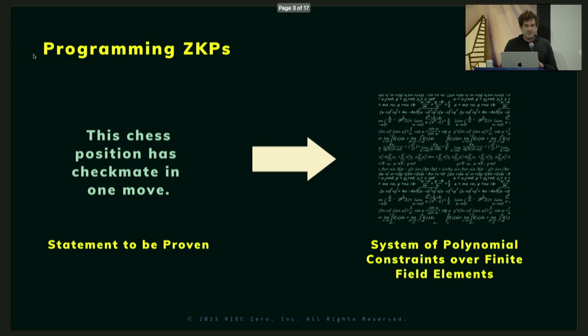So I wanted to talk a little bit about how you actually write a zero-knowledge proof. How do you program them? At the underlying mathematical level, there's a whole process by which you translate a human-understandable statement, like this position has checkmate in one move, into a system of polynomial constraints over finite field elements, which may not be the most programmer-friendly way to represent things. So there's been work to try to make it easier on programmers.